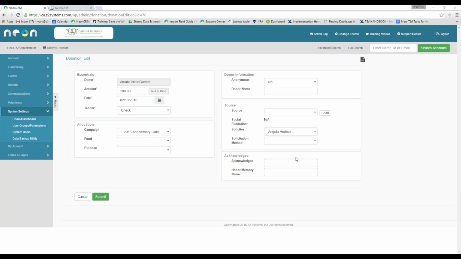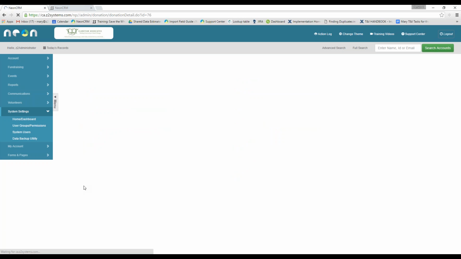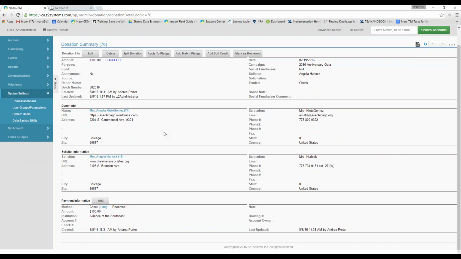Okay, yeah, so you just have the modules fundraising and events, so the notes aren't going to be available unless you have the document storage center. So unfortunately, you won't have the ability to upload things. Okay.